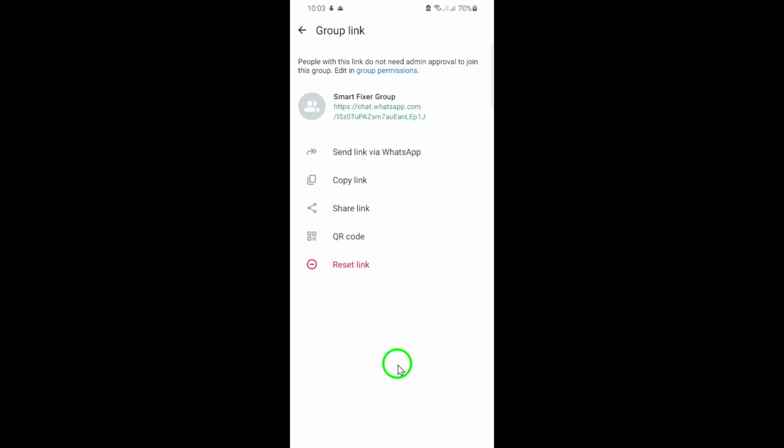Remember, if you're an admin and want to prevent unwanted people from joining, you can reset the link to generate a new one. This will make the old link invalid. I hope you found this tutorial helpful.